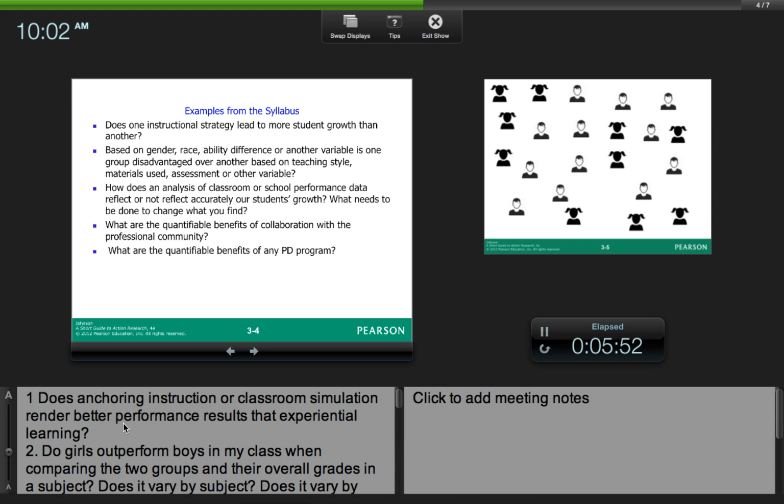Okay, two different ways of delivering that instruction. One's clearly anchoring instruction to digital video and classroom simulation. The other one is clearly experiential learning. So I'm learning through experience by forming that notion out in the field. Okay, so which one's better?